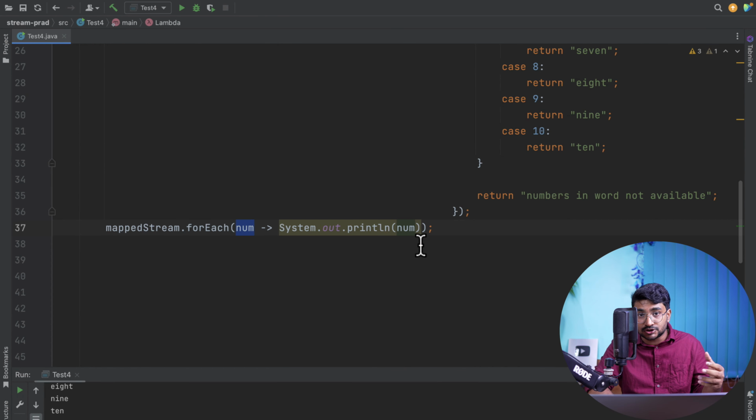I can do map stream. Then I don't want to print it. Rather, I want to store all the elements inside the map stream into a list. So I can use something called a collect operation, and here there is something called Collectors.toList. So I'm going to write Collectors.toList.